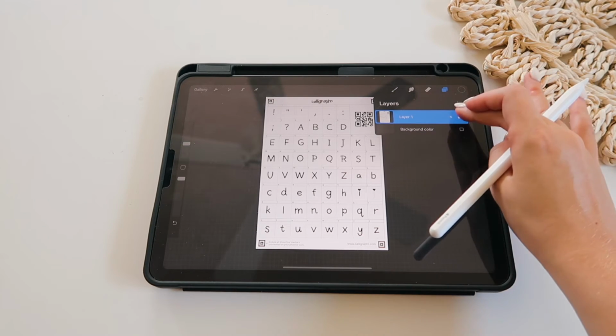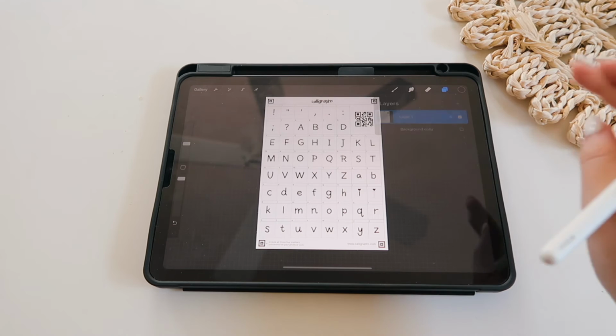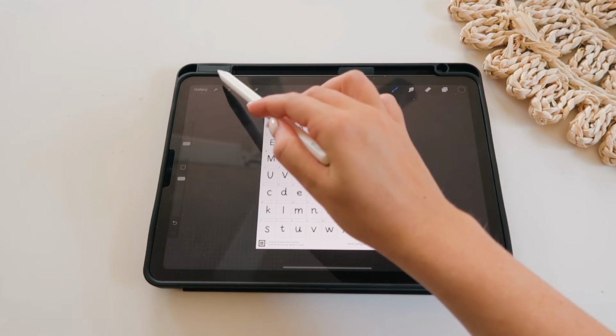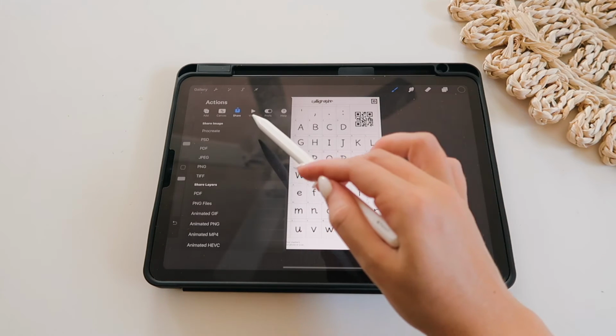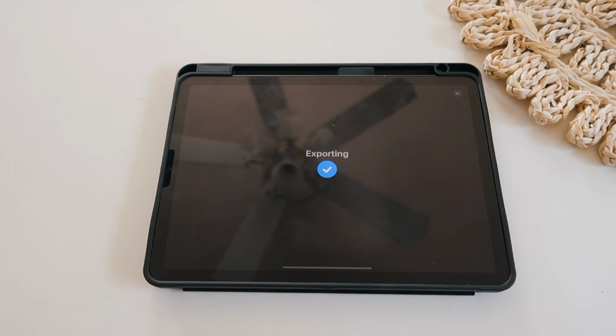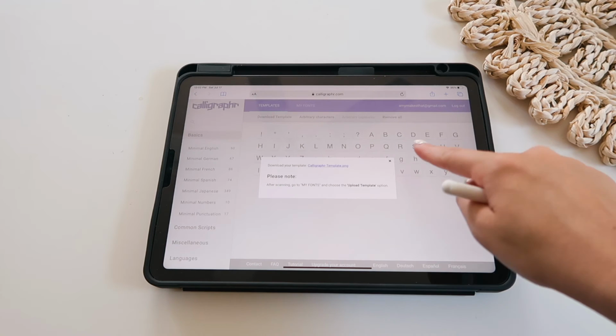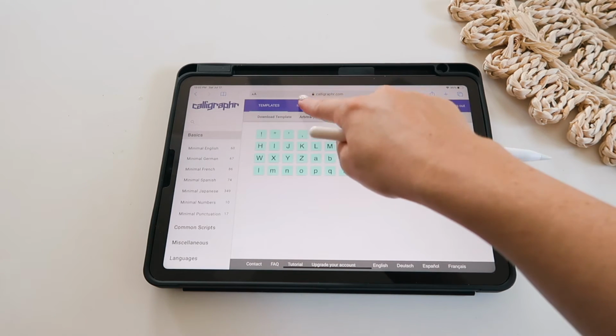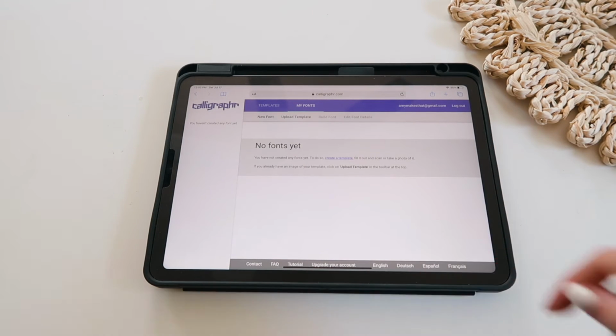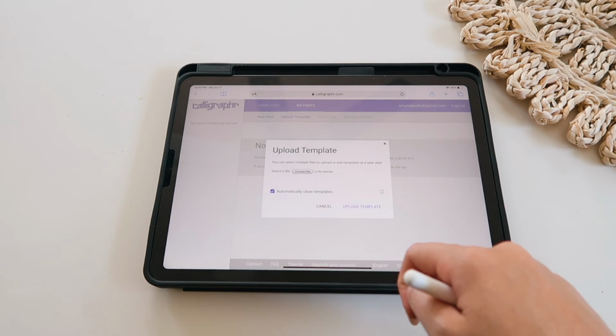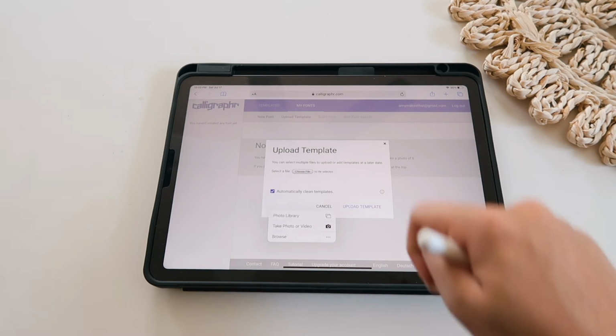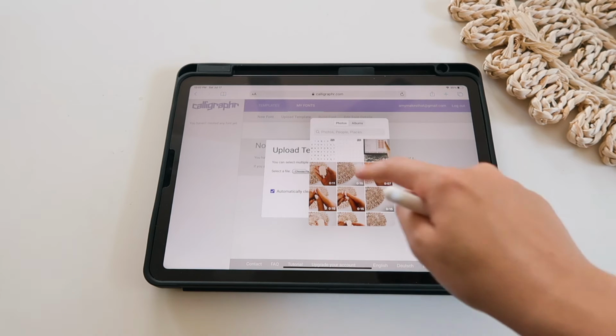So I combined the two layers, and then I'm saving it as a PNG image. And by the way, if I'm going a little too fast for you guys, I do have some Procreate tutorials, which I will link here. So now we can go back into Calligraphr, and it says no fonts yet, but we can click the up hand toolbar and click upload template. And then we upload our obviously most recent photo, which we just downloaded.